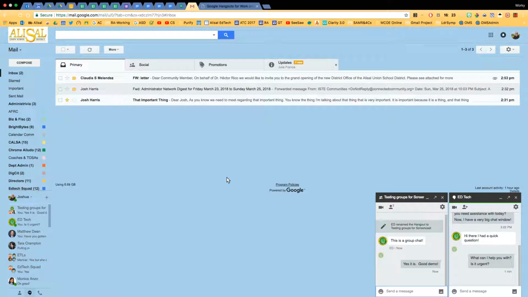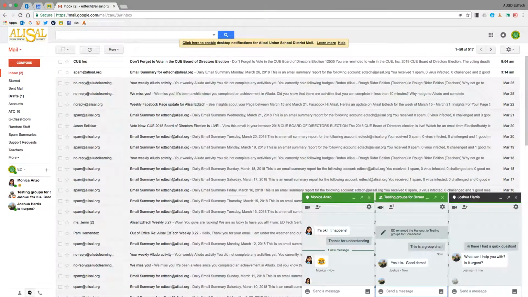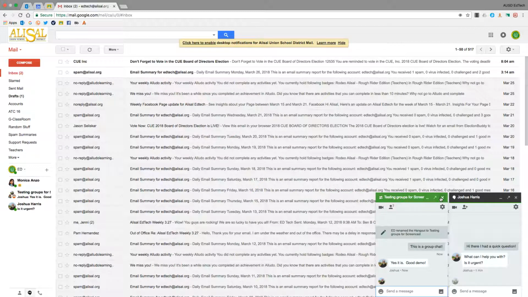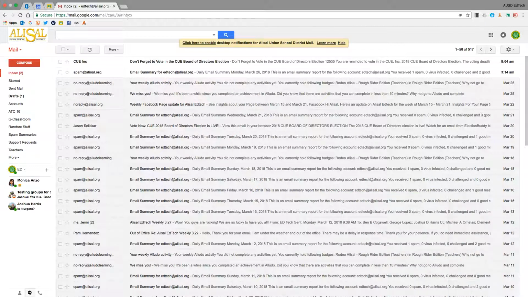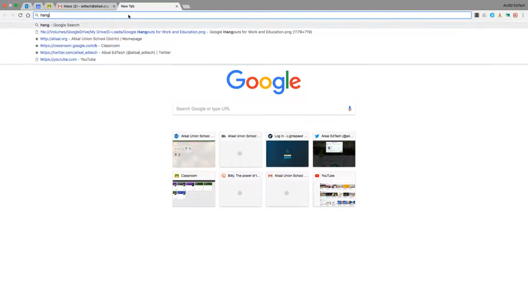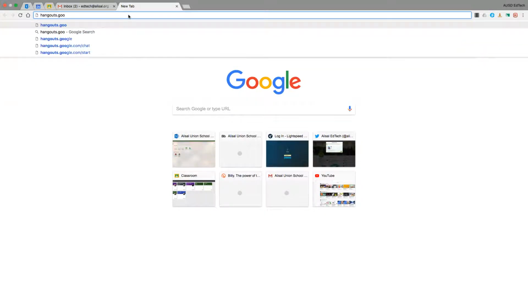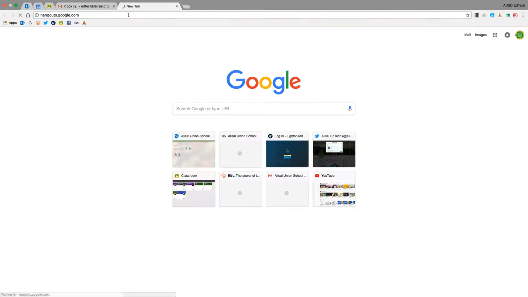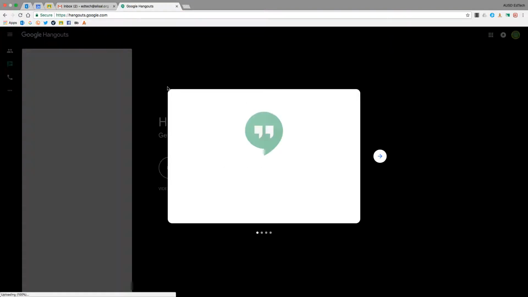So now if you work on a bigger screen, like a bigger laptop, or you work at a desktop computer and you have a bigger screen, these are kind of small chat windows. And you can see I've got a lot going on here. So I don't have to use these chat windows. I can also open up a new tab and type in hangouts.google.com and watch what happens.